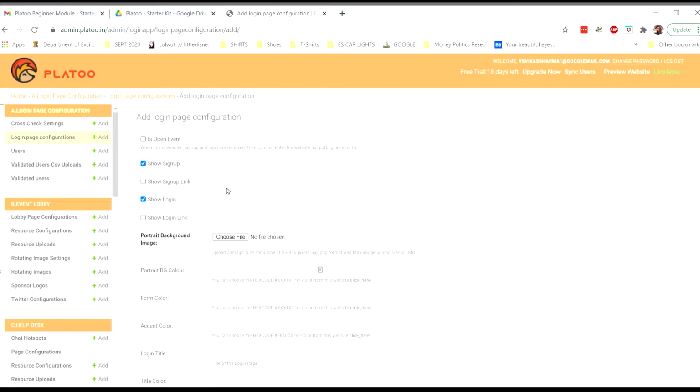Show sign up provides the attendee with a short form that they can fill out and get their registered username and password on their email address and then be able to log into the event. Show login provides you the dialog boxes for your username and password and log into the event. Show sign up link provides you with a small link to the form that will be displayed here.